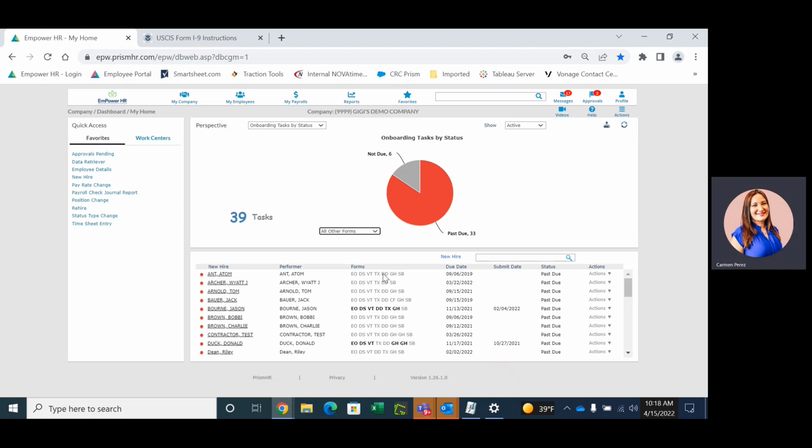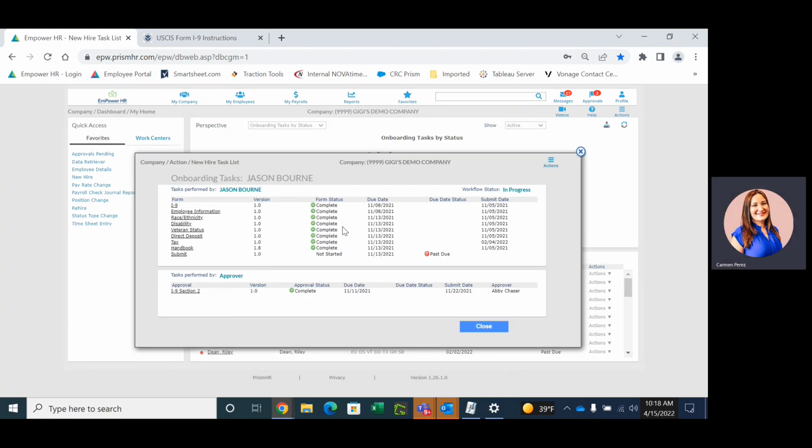If you would like to review the status of each specific form, you can opt to select the employee's name. If I click on Jason, the system will open up a window and it captures all the forms that the employee is completing in the system and their status. In this example, the employee has completed all documents, tax form, direct deposit, all the other different questions, and in this example, a handbook. However, the employee has not submitted, so they have not finalized the process quite yet.